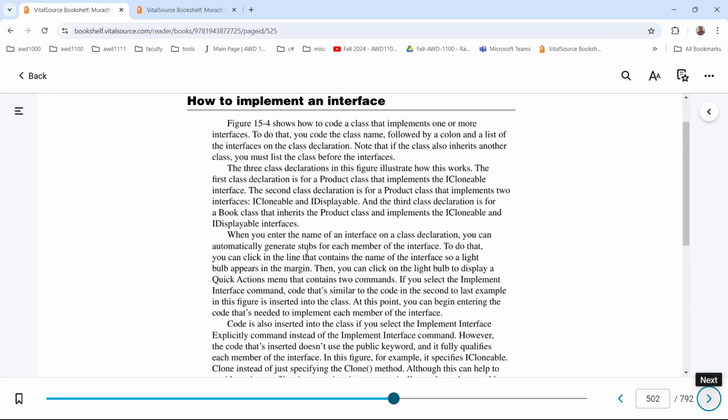Basically, in your code, using the editor, it's a feature of the editors. It has that functionality that'll include those methods in your code that you need to provide the concrete implementation for. To do that, you can click in the line that contains the name of the interface. A light bulb appears in the margin. Then you can click on that light bulb to display a quick action menu that contains the two commands. If you select the implement interface command, code that's similar to the code in the second to last example is generated.